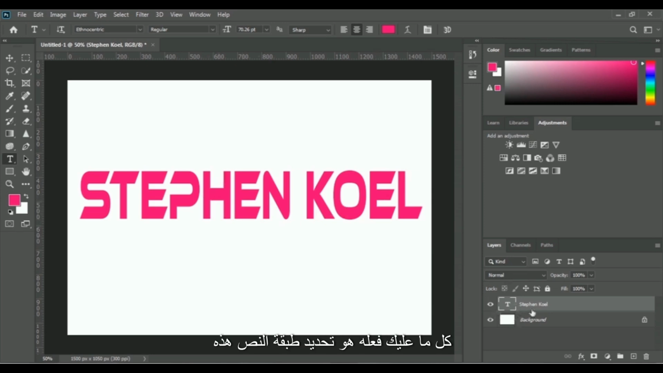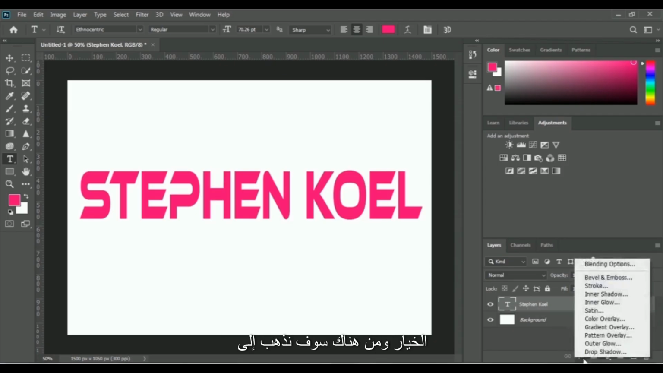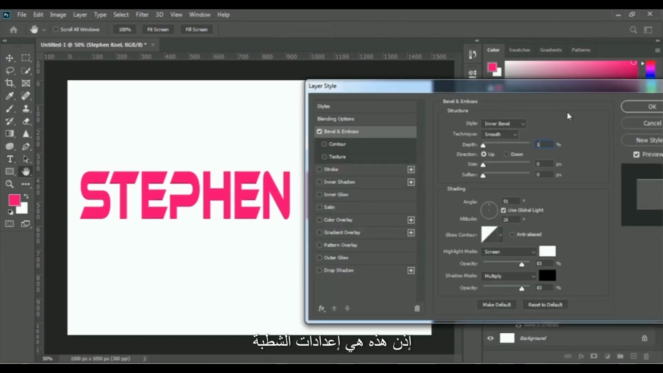You just have to select this text layer and then click on this FX option, and from there we will go for the bevel and emboss option. So let me click on bevel and emboss. So these are the settings for bevel and emboss. Let me add the bevel and emboss first, then we will change the settings. So we have to increase the depth level.